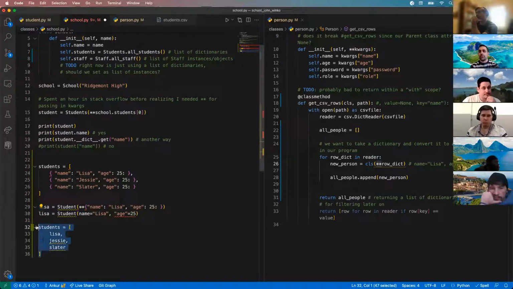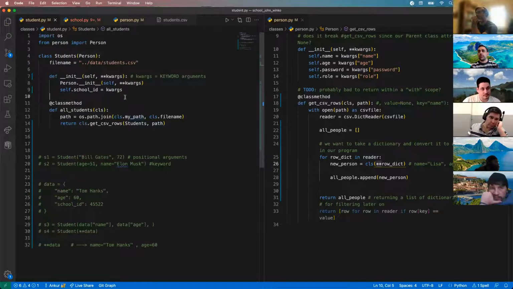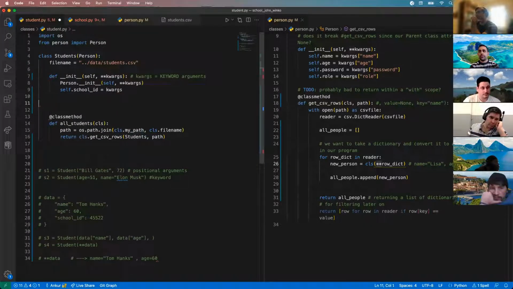So now my students are referring to objects. And why is this beneficial? Well, let me change something up for you. Like what if I added a method here saying, you know, def, let's just do def __str__.